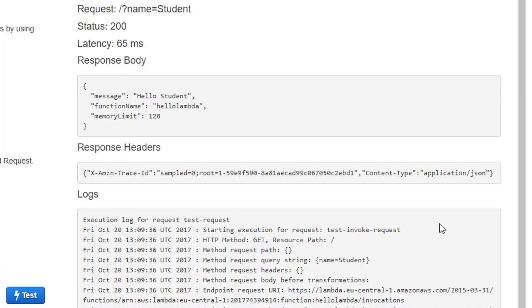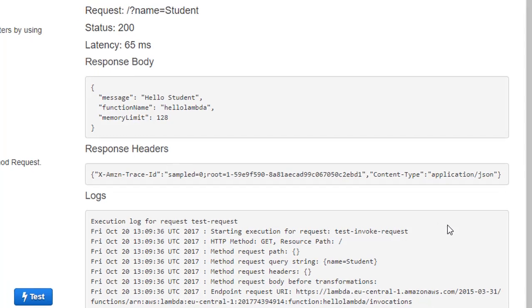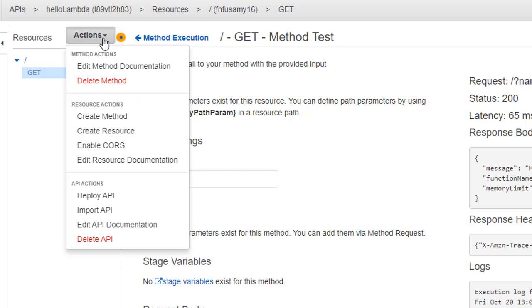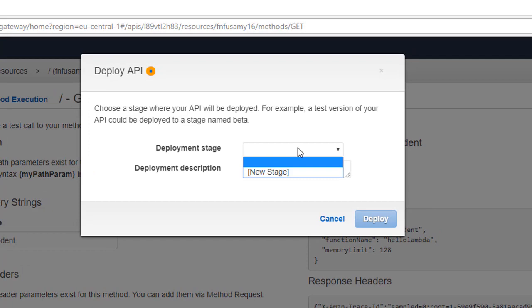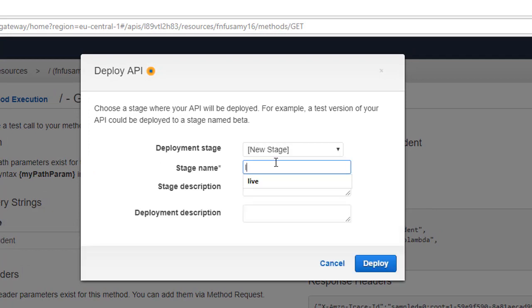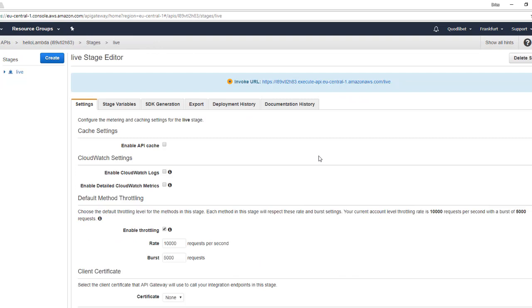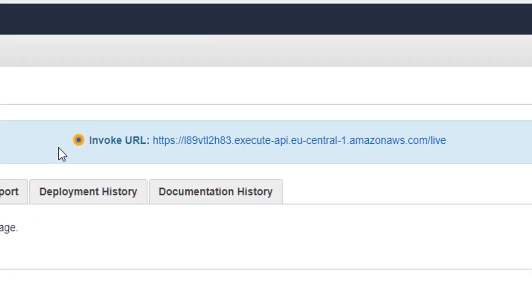Now that the API is tested, we can deploy it so that it can be used outside of the AWS Cloud Console. In the Actions dropdown, we can click Deploy API. We'll have to create a new stage. We'll call our new stage Live. And also we have to give a description to our deployment. We deploy our API. When that is done, an invoke URL or API endpoint will be created.